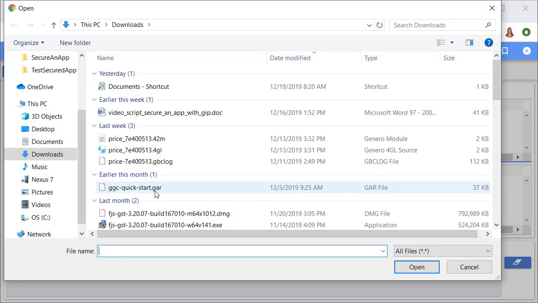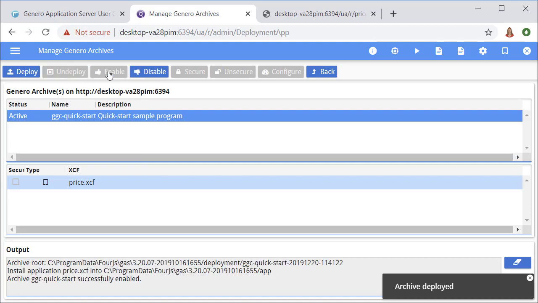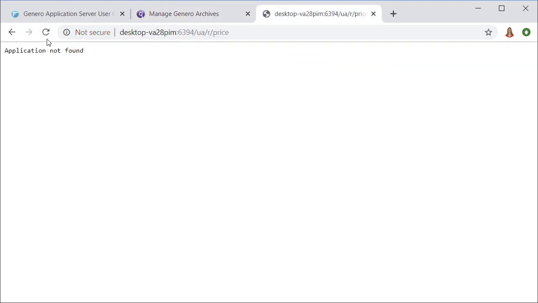The GAR file you see here is an archive of the price application that comes with the Ghost Client Quick Start. Click the Enable button to enable the deployed application. Now you can run it.